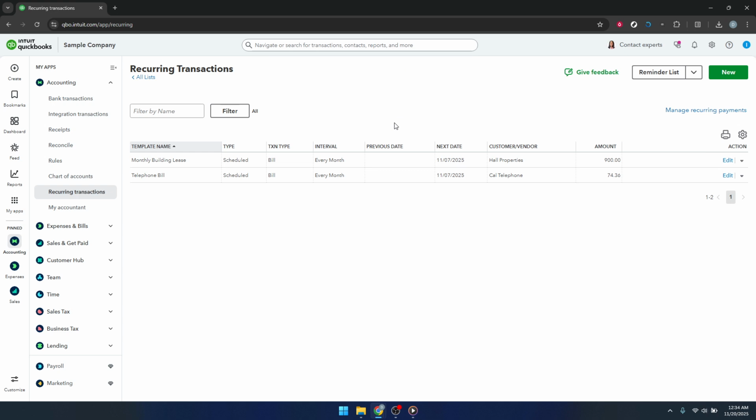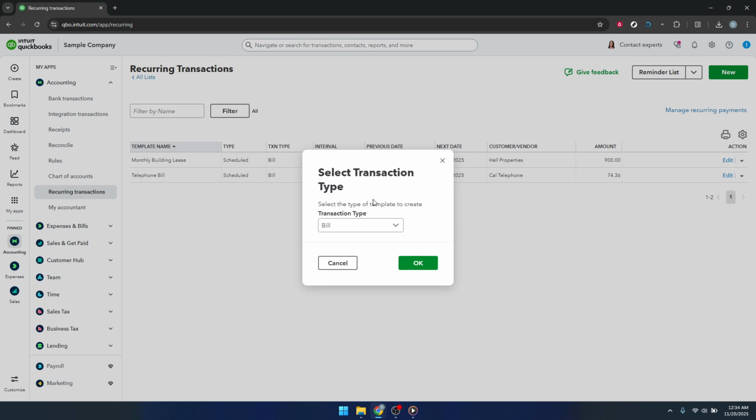set up. Once you're on the Recurring Transactions page, look for the New button, usually near the top right. Click that, and in the Transaction Type dropdown, choose Bill. This tells QuickBooks that you want to build a template for a bill that will repeat over time.